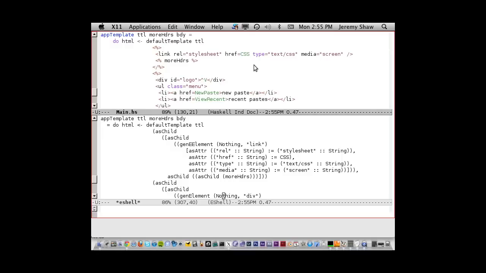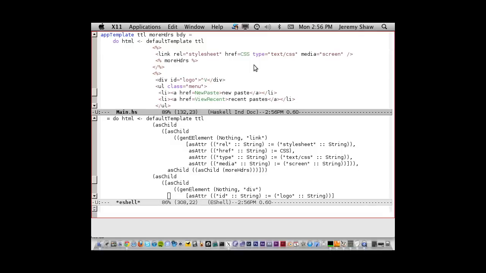So see, the call to defaultTemplate title and then all this crazy markup here was basically just translated into a bunch of very simple, straightforward Haskell function calls. So this thing said make something a child. Here the link tag got converted into just a function call to genElement with a namespace of Nothing because it's HTML, and link, and then all of the attributes got transformed into asAttr calls and more asChild calls. So it's a very simple transformation.